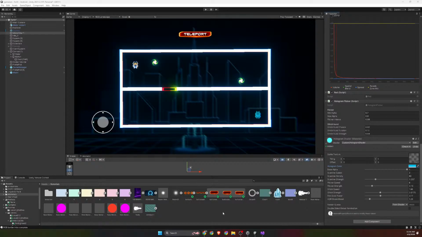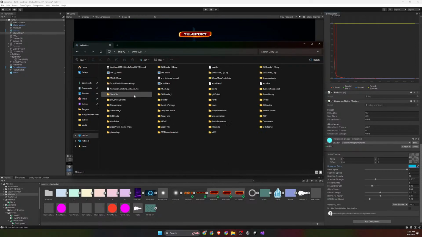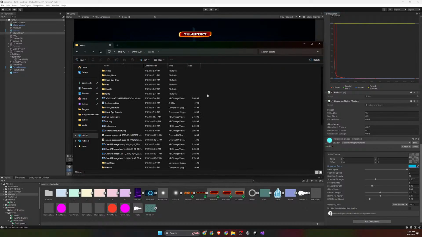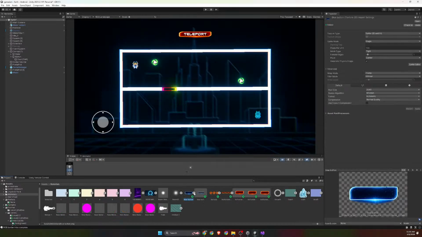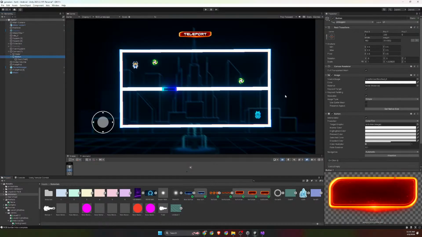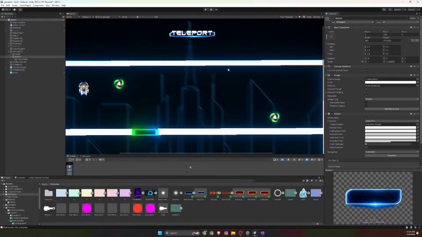Let's import our button. Set up Unity, set up assets. What's our blue button? It's right here. Yeah, we got our blue button, and if I go to my button and use this, it looks kind of clean now, right?